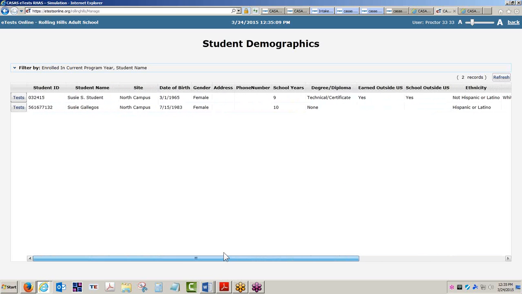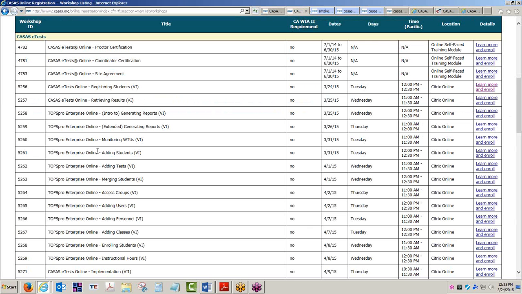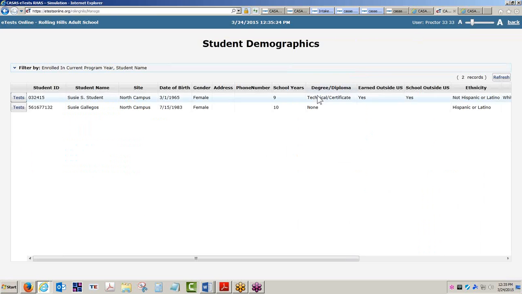Now, this week, folks, we actually are going to begin transitioning into TOPS Pro Enterprise, the data management side of the online system. So when we do, then I'll start to bring in the correlation of the data that you see here in eTest to the identical data that you will see in the TOPS Pro Enterprise user interface.